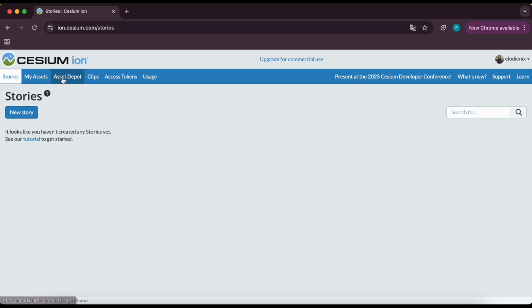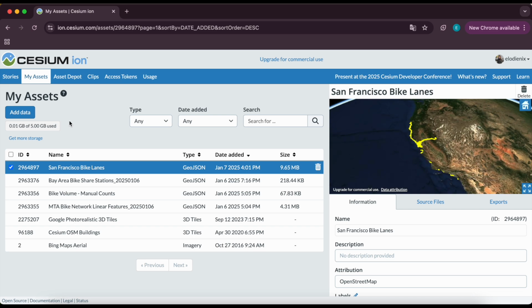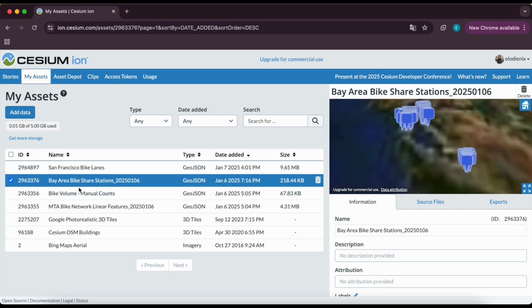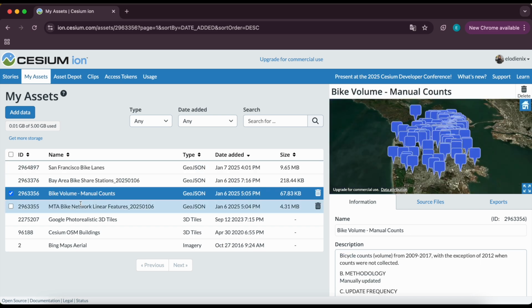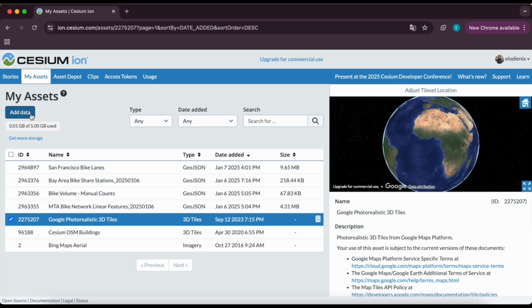On the top of my screen, there's a navigation menu with 3 key sections we will be using today. First, there's the My Assets tab. This is where I can view, manage, and upload datasets. Any previously uploaded datasets, like these GeoJSON files, will appear here. You can upload your own data by clicking the Add Data button.